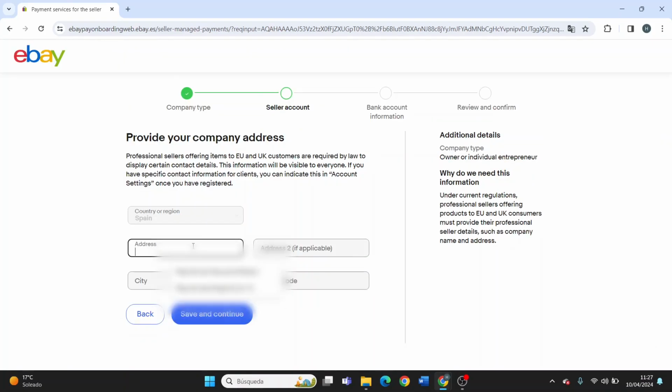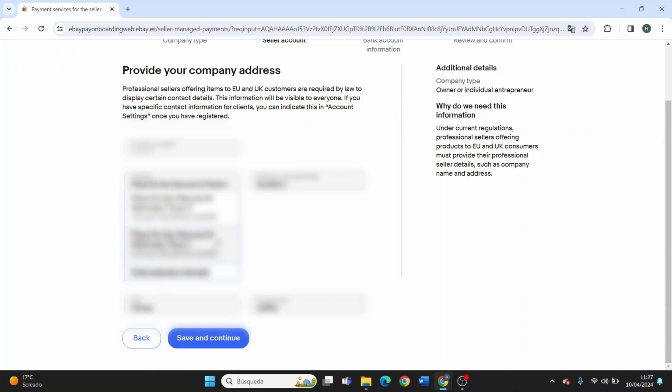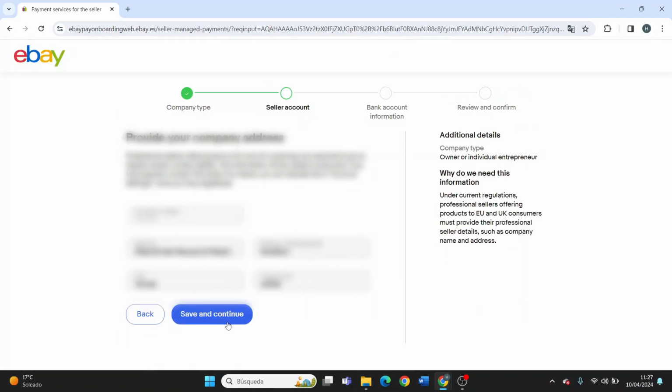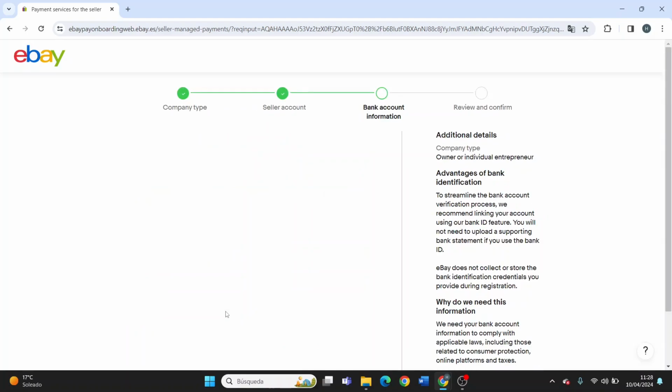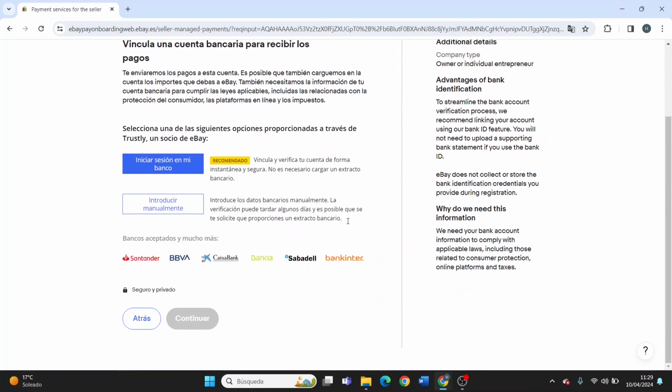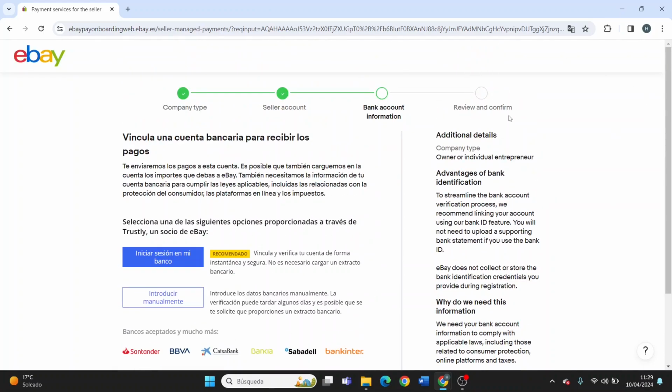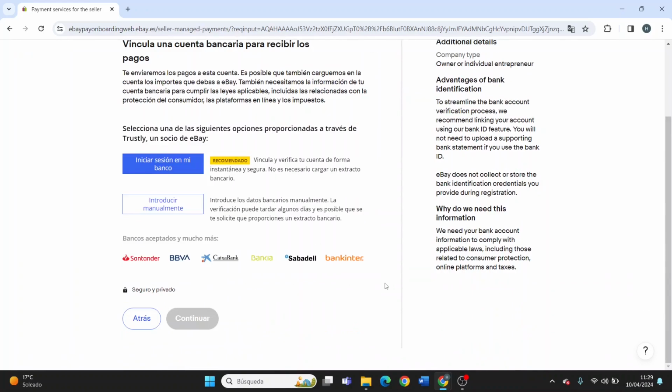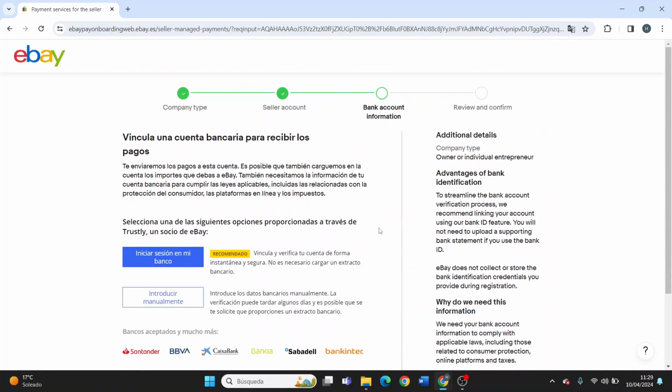And now you need to write your company address. Now then, you press on Save and Continue. Now you need to add your bank account information, press on Continue, and then in Review and Confirm, you will see all your data. You will have to scroll down and select in Confirm. Then you will have ready your account to start to sell.